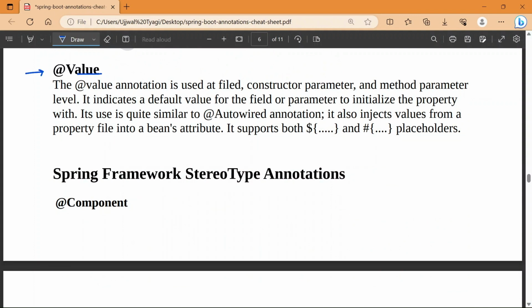Next is @Value. The @Value annotation is used at field, constructor parameter and method parameter level. It indicates a default value for the field or parameter to initialize the property with. Its use is quite similar to the @Autowired annotation. What we are doing in @Autowired, it is working similarly. Like it also injects values from the property file into the bean's attributes.